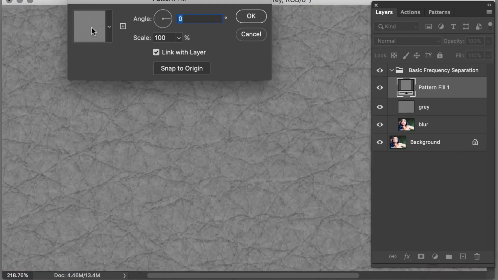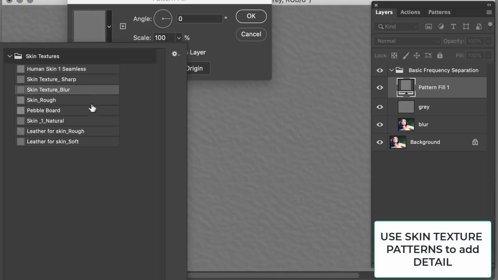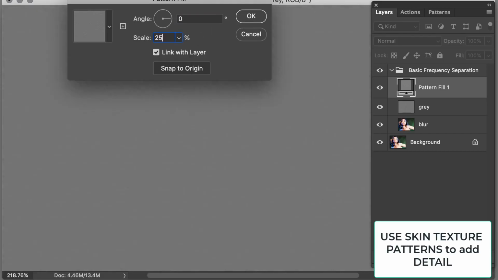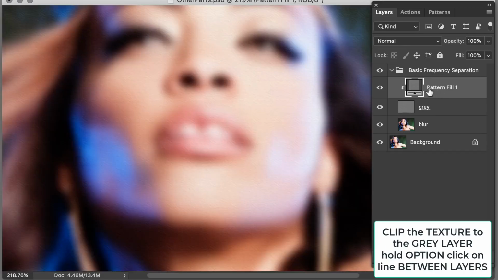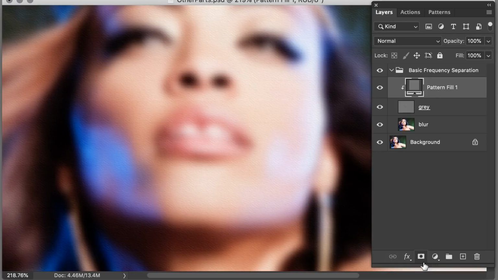I'm going to go to pattern. I'm going to take skin texture blur, and I think let's try 25. That might be a good size for this. And I'm going to link it to my gray layer. So now I can see the texture, but I don't have any tone on the skin, do I?